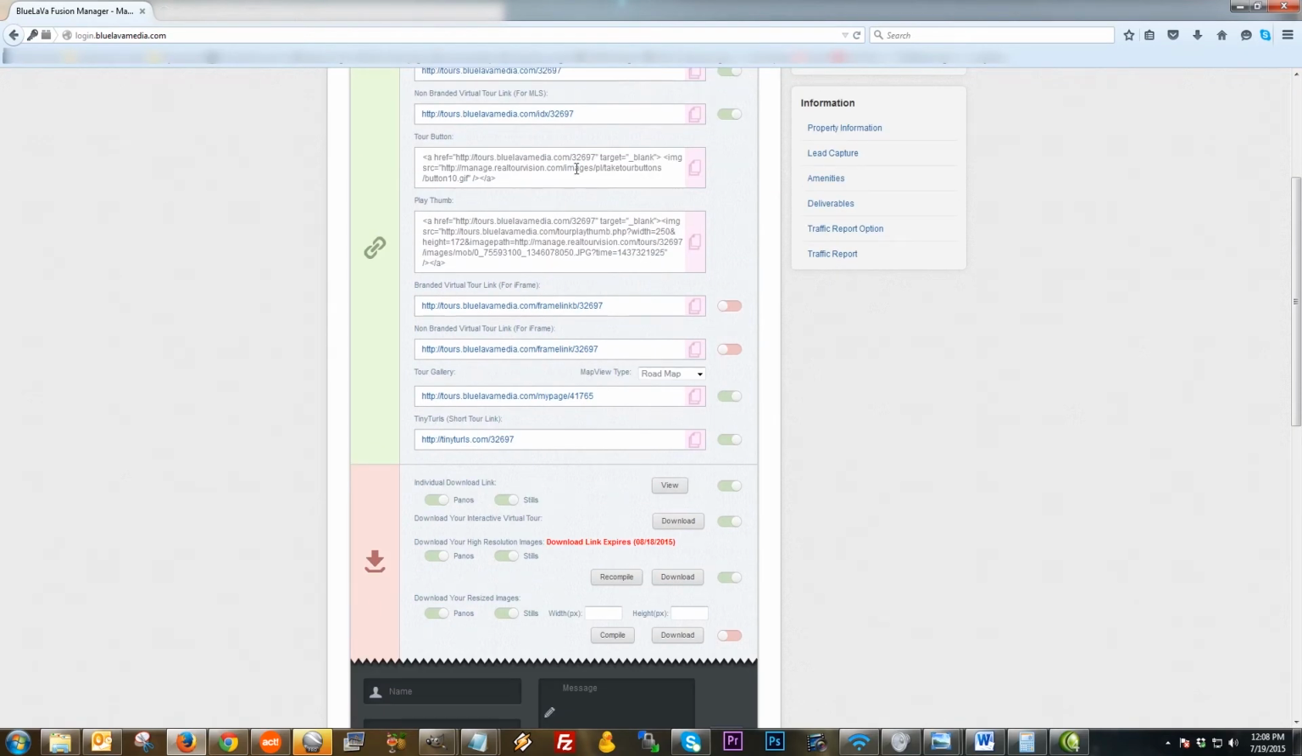Now, you also have a couple things in here that you can use for websites. You can basically embed a tour button on a website if you wish. You have the ability to embed a play thumbnail as well that would basically allow them to click to play the tour. They also have a branded virtual tour link for iframes as well as the non-branded. And then next you have your tour gallery.